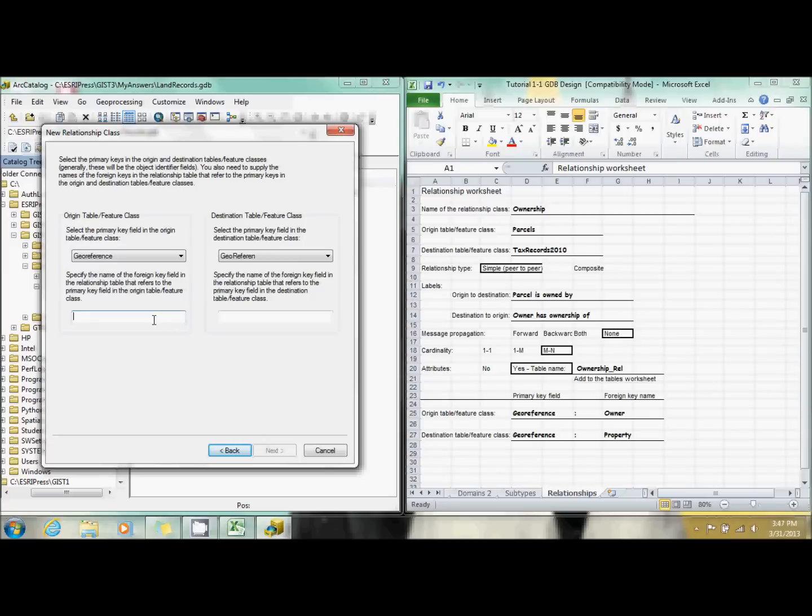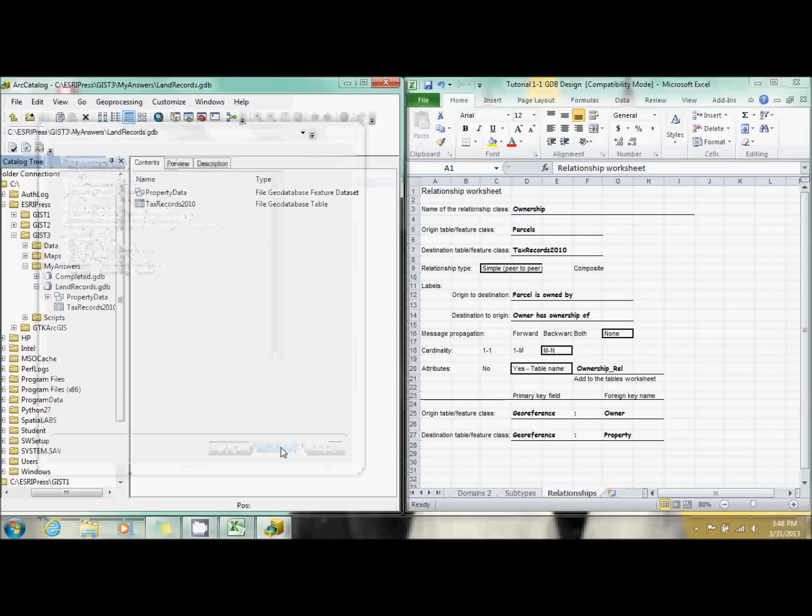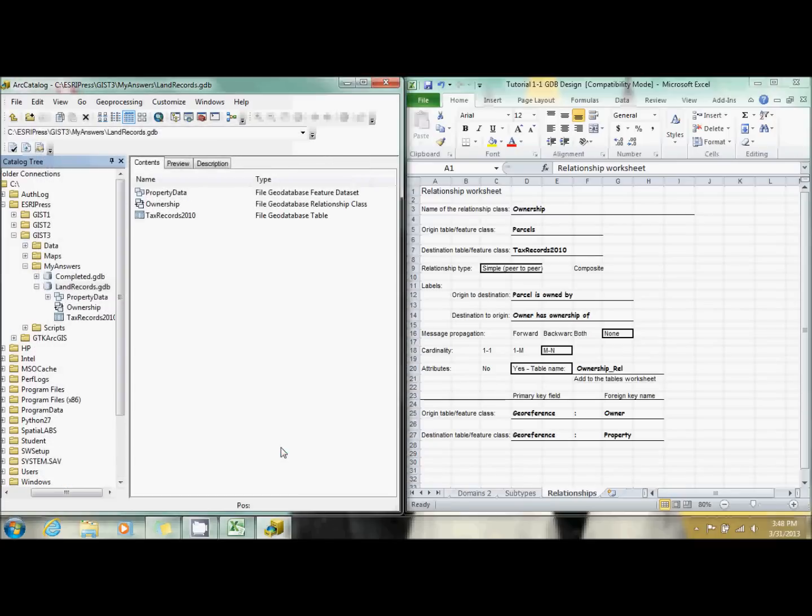Now, the book can be a little confusing here because in the book, it says to put property for the origin table and owner for the destination table. However, in here, it shows origin table should be owner and destination should be property. So I'm going to go by what this says. Oops, that should be geo. And it gives you a brief summary of what your relationship class looks like, and then you just hit finish. The tool has done its work, and now we have our relationship class.